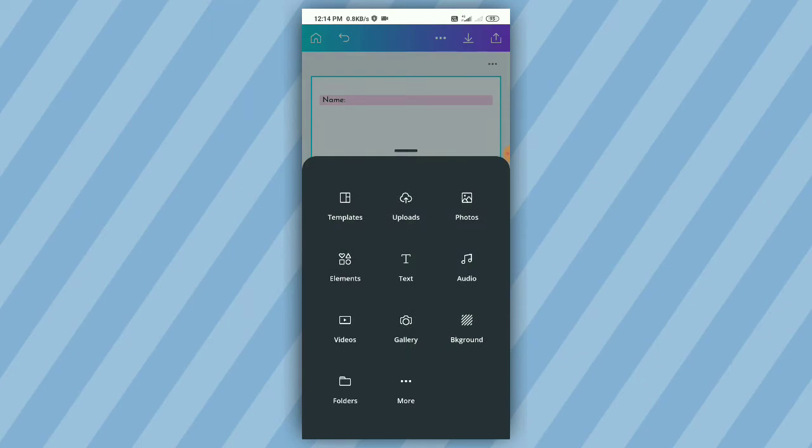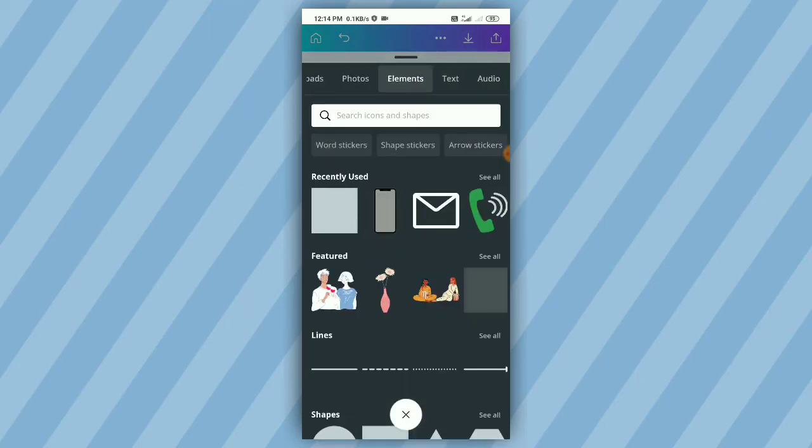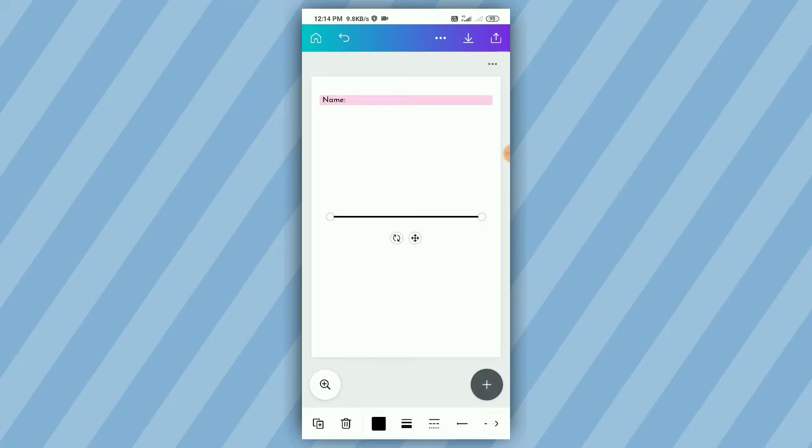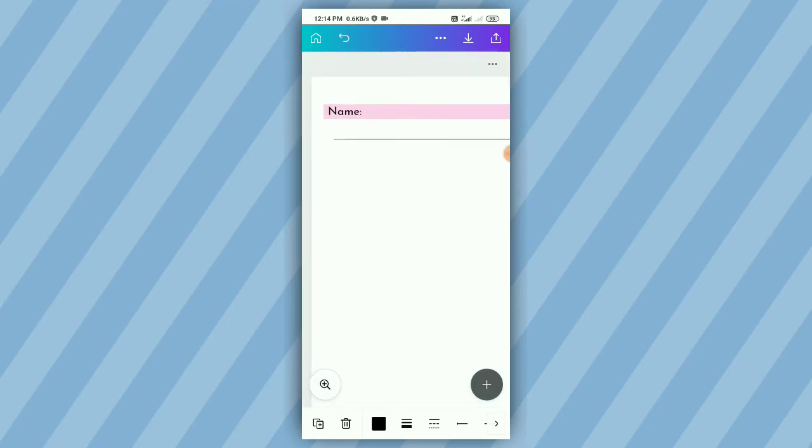Now we add a contact space. So go to elements, add a line. Now we change the thickness, guys. I just select this line. Now we change the thickness of the line. Set the thickness level to 1 pixel. After the change, place the line below the name bar and give a small space on the left side, because we add a contact element, and reduce the size of the line to half of the page.